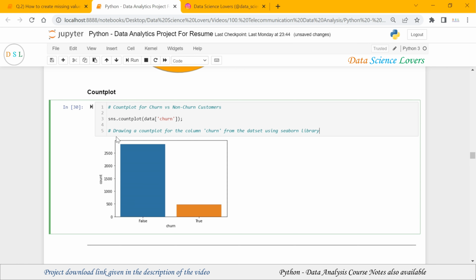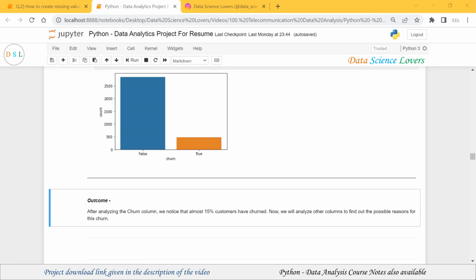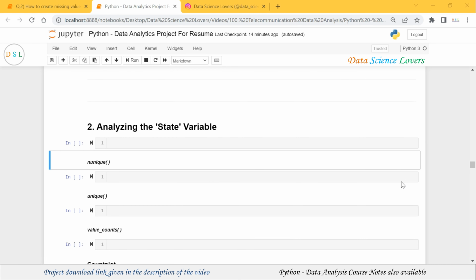This is the comment for your reference: drawing a count plot for the column churn from the dataset using the Seaborn library. Now here is the outcome. After analyzing the churn column, we noticed that almost 15% of the customers have churned. So now we have to analyze some other columns to find other possible reasons. Moving to the next part.